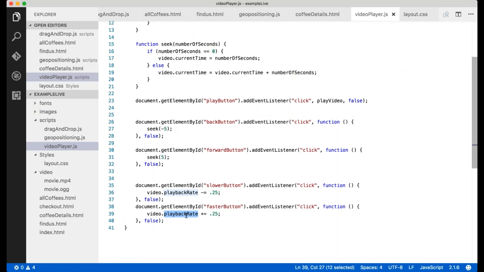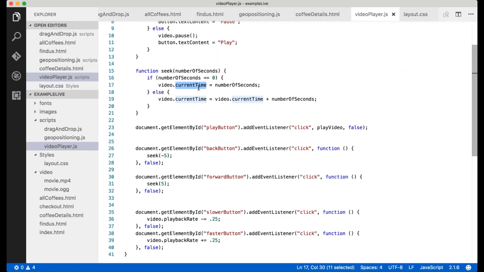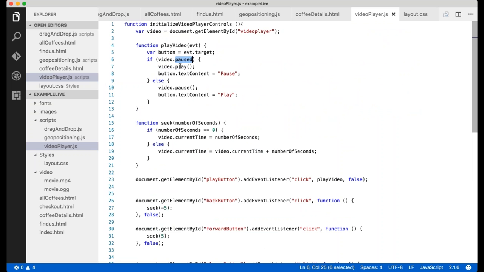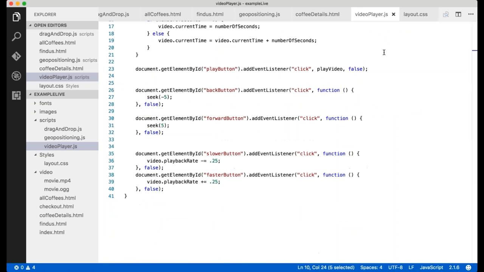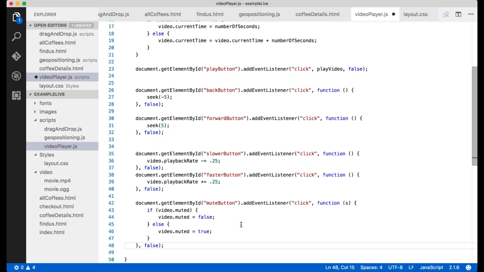So this is how we implemented the slower and faster, we have the playback rate property. Before we used the current time property, and before that we used a property called paused and two methods called play and pause. We have exhausted those. Now the only thing remaining is our mute. Mute button we have not done. Okay, so for the mute button, I'm just adding more code to it.